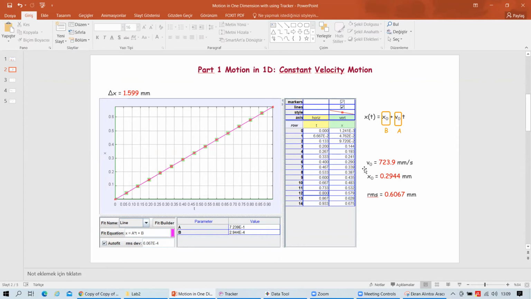Now, we are going to calculate this constant velocity in a different way. For this, let me come to the tracker.